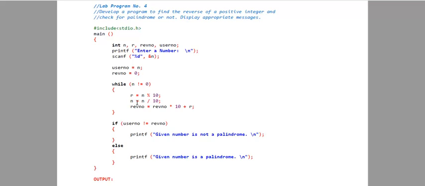Now again, n is equal to 12 divided by 10. So what is 12 divided by 10? 1.2. 0.2 is discarded. What will get stored in n? 1, isn't it? Now reverse number is equal to, if you remember, what was the number stored here? Number 3. 3 was there. So 3 into 10, 30, plus what is the value of r? It is 2. Okay, so what is the total number? 32. Reverse number has the number 32.